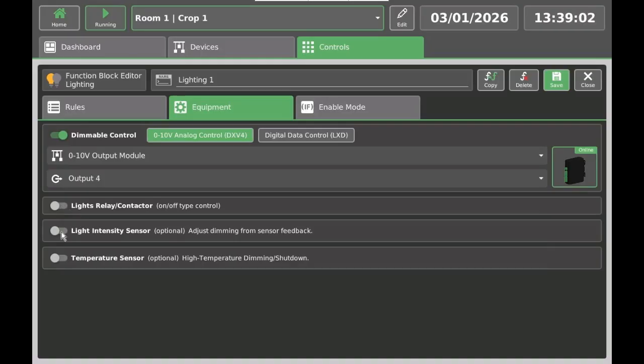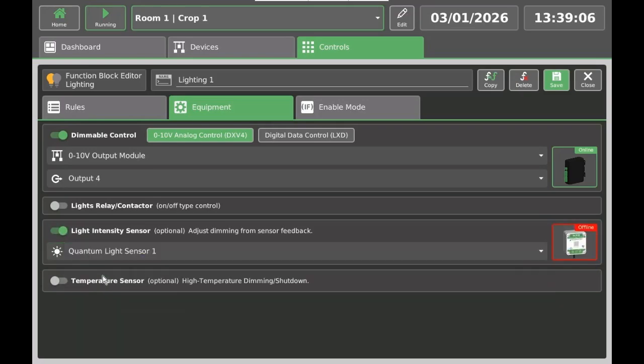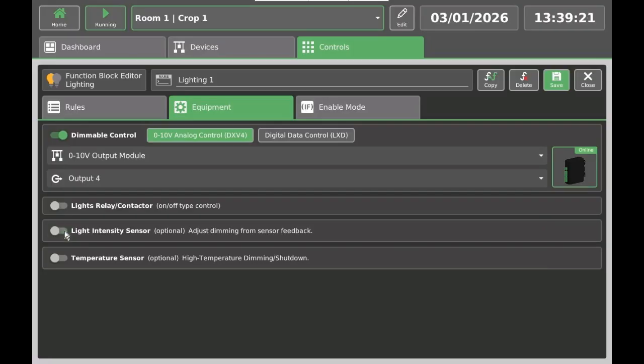If we're operating in a greenhouse environment, we may want to select a light sensor in order to control the lights based on an intensity level. This allows us to brighten or dim the lights in order to target a specific PPFD value. In indoor operations, we generally will not be using the light sensor.